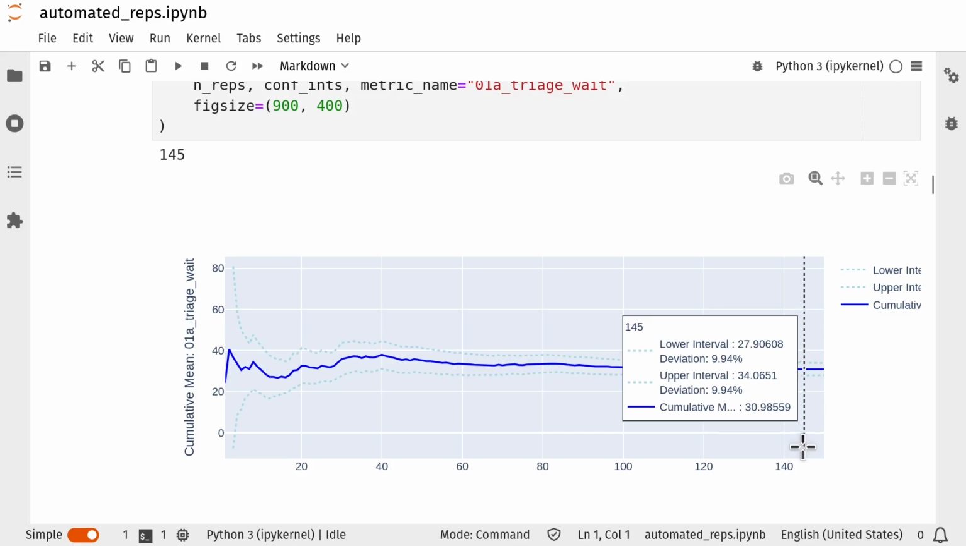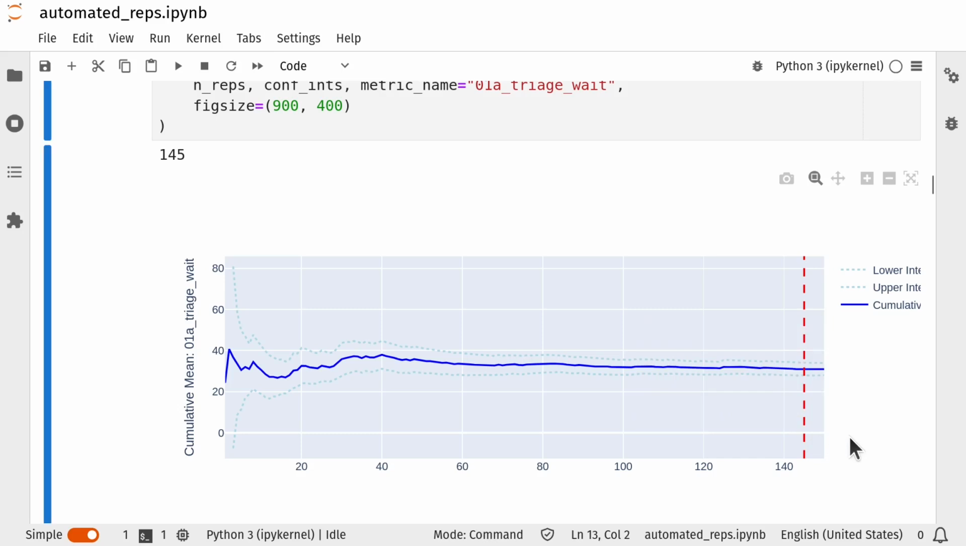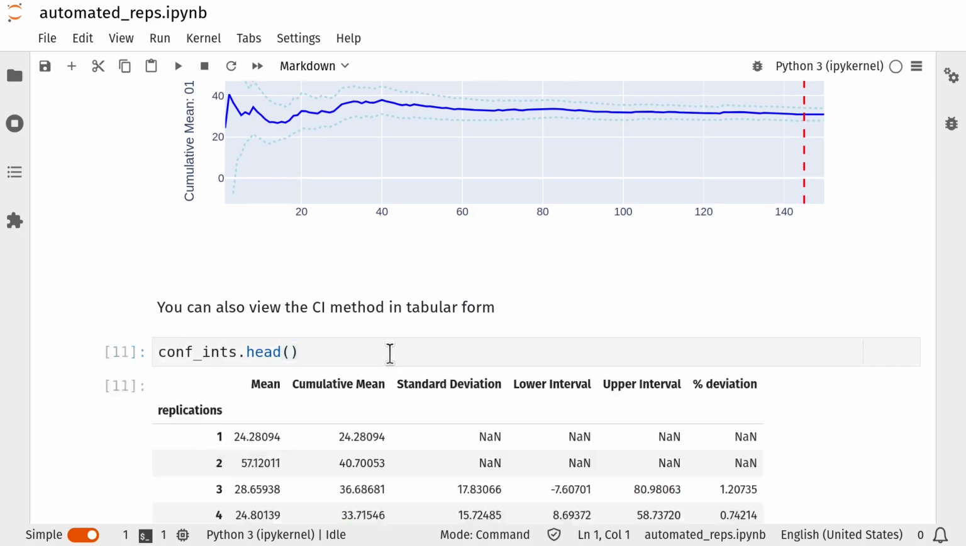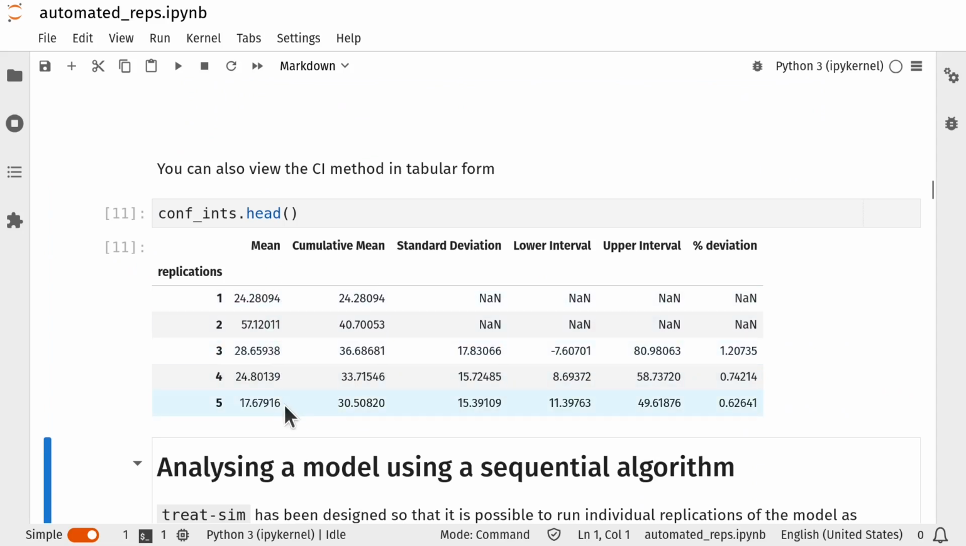So if we go back one replication to 144, we can see it's just over 10%. And then we can go a bit further on and check, is that stable? It's still below 10%, it's still below 10%, it's still below 10%, etc. Okay, so that would be a good estimate of the number of replications that we need to run in this case. So underneath that plotly chart is a simple table where we can see the mean of each replication.